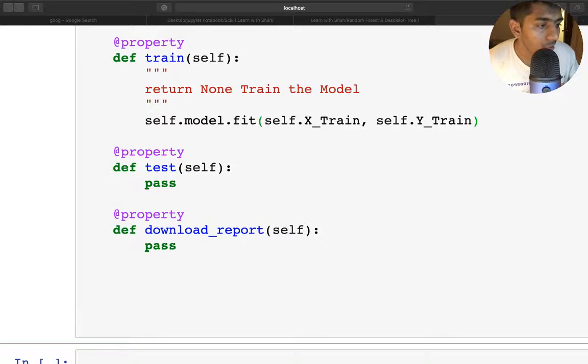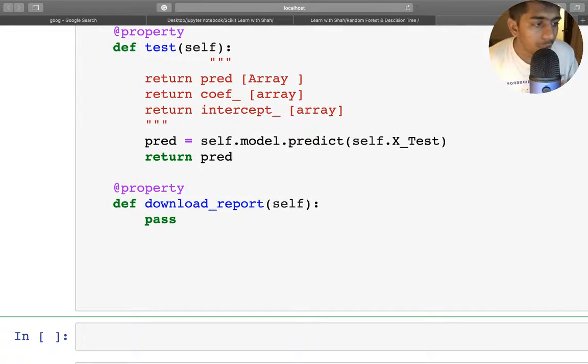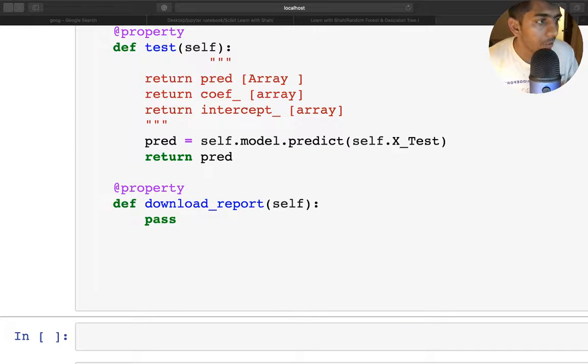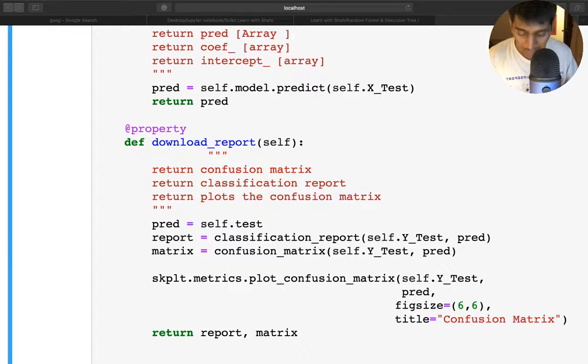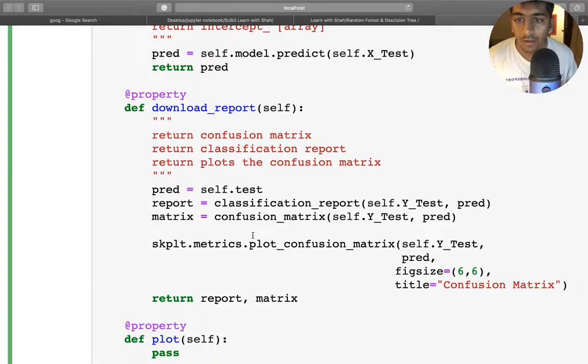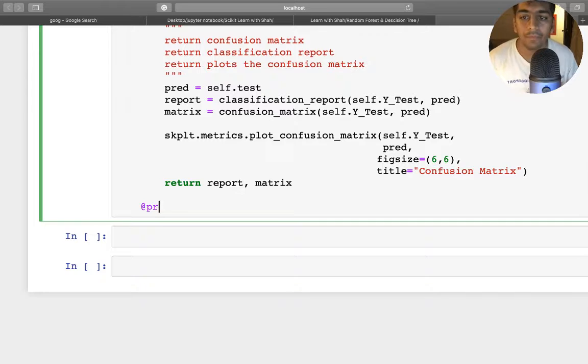And similarly the test function, I'm gonna copy the test function. And we'll do the download, so basically the confusion matrix. We have been doing this since a lot of tutorials, so you should be comfortable with this now. So once the class is ready, we can run it, right? So let's remove these.